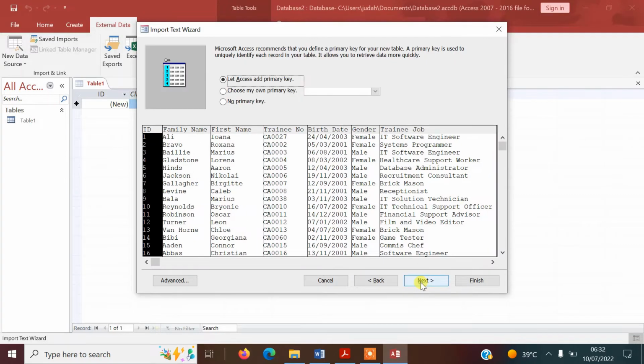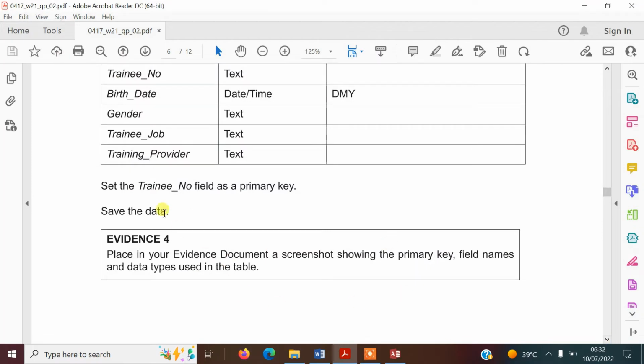And then we need to see what the question paper said with regards to the primary key. So it says here that we need to set the trainee number field as a primary key and then save the data. And we've got to place a screenshot showing the primary key, field names and data types using a table. So I'm going to use the snipping tool to take my screenshot. You can use print screen if you want to. If you just do a search in your operating system's search bar for the snipping tool, it should be in Microsoft Windows. I'm not sure about other operating systems if they have a similar tool that can be used for this, but if not, you can use print screen, that's fine.